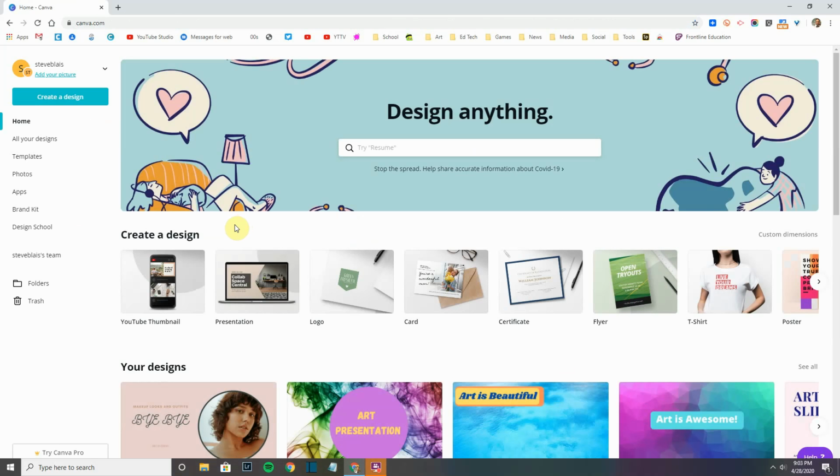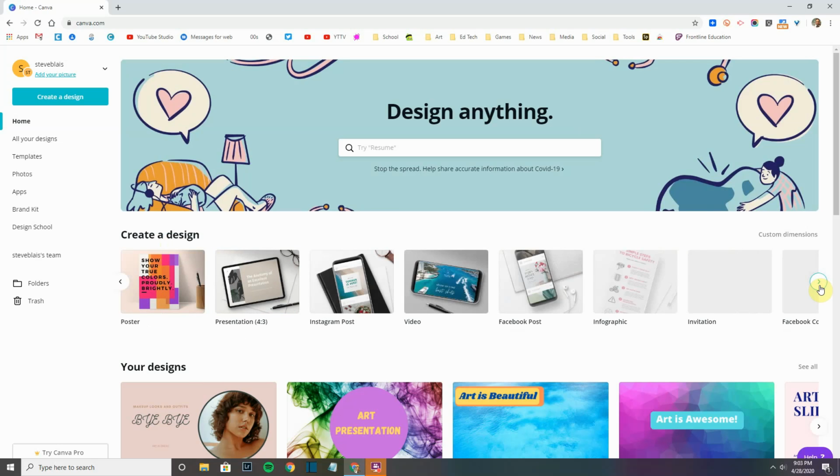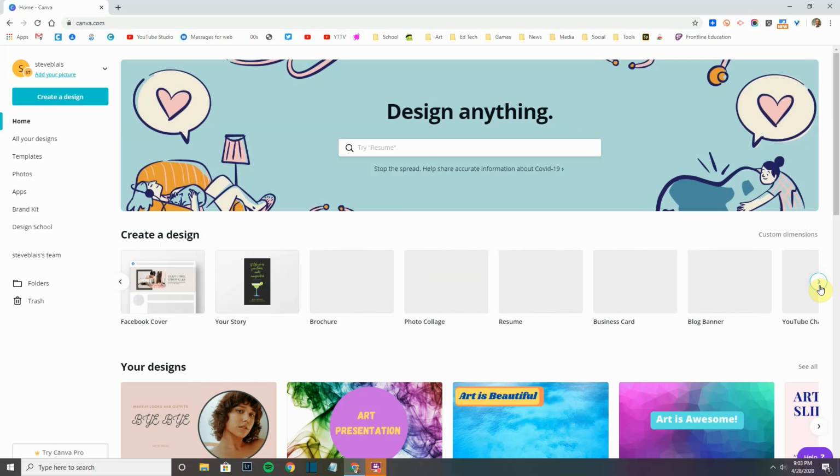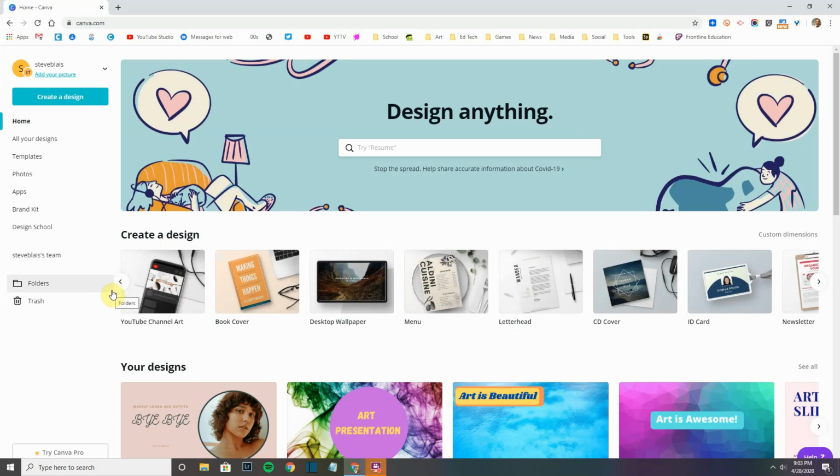Now once you're here on Canva's website, let me show you the interface, and then we'll get into creating a simple presentation which will allow you to see all the tools that Canva has to offer. You have two ways to start your design. You can select from the gorgeous thumbnails here, create a design, and you can see they have presentation, logo, cards, flyers, Facebook, Instagram, photo collage, business card, and a lot of other options.